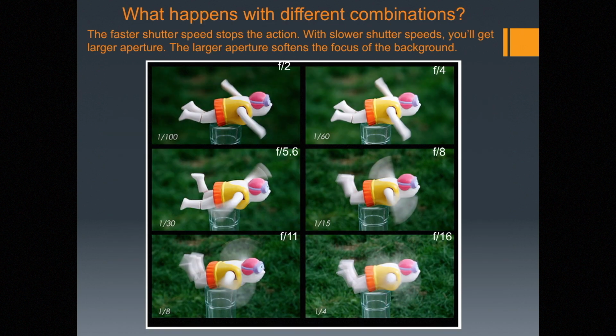Now, what happens with these different combinations? This is another example shot by a student. The faster shutter speed stops the action, like in the upper left, and with faster shutter speeds, you'll get a larger aperture, and that's what we're seeing in the upper left. We're at f2, very large aperture, and it stops the action and it blurs the background. In the lower right, we have a slow shutter speed, 1/4 of a second, and the background is in sharp focus because we're using f16. This is why the same amount of light entering the camera will have different effects.